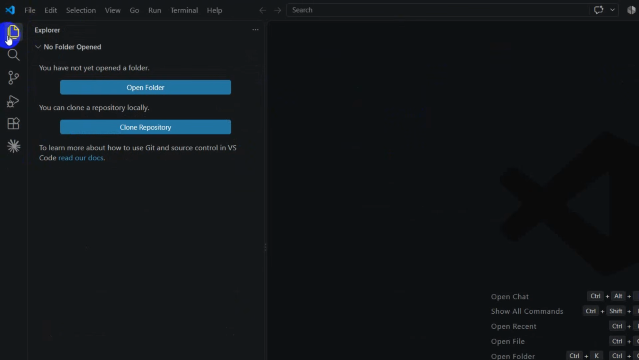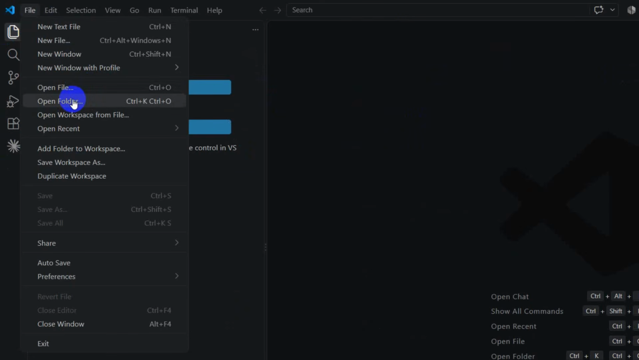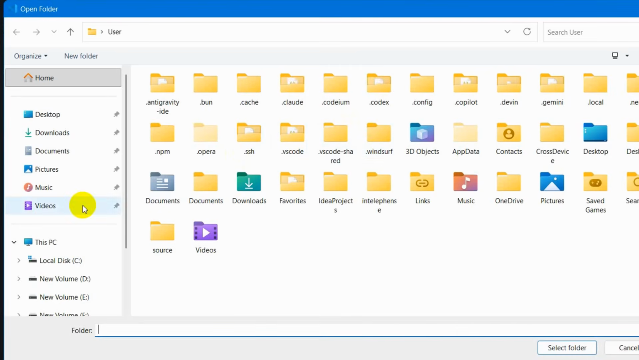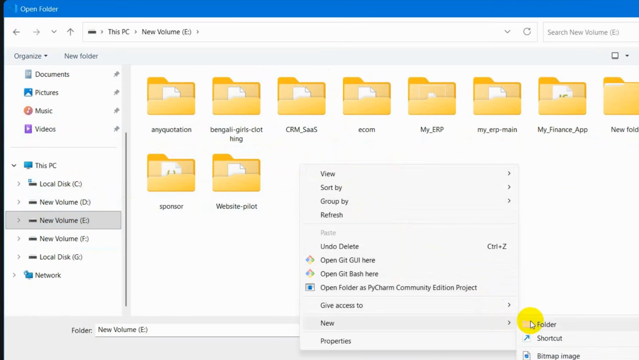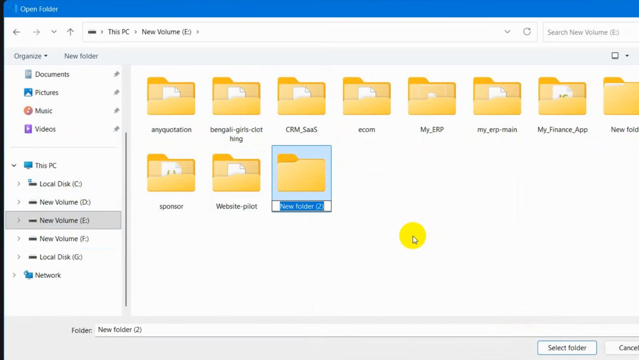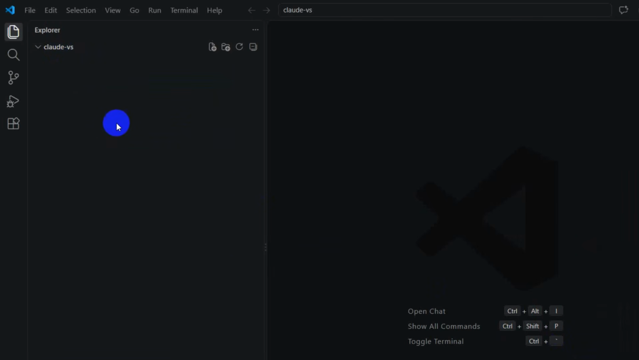So right now we are going to click on this file option and let's first open a folder. So let me just click here file, then click here open folder. I'm going to show you how you can build a simple project using Claude Code. So I'll just create a folder over here and let's say the folder name will be Claude-VS. You can name the folder anything you want. So I'm going to select this folder, then click here select folder. So this folder will open over here.